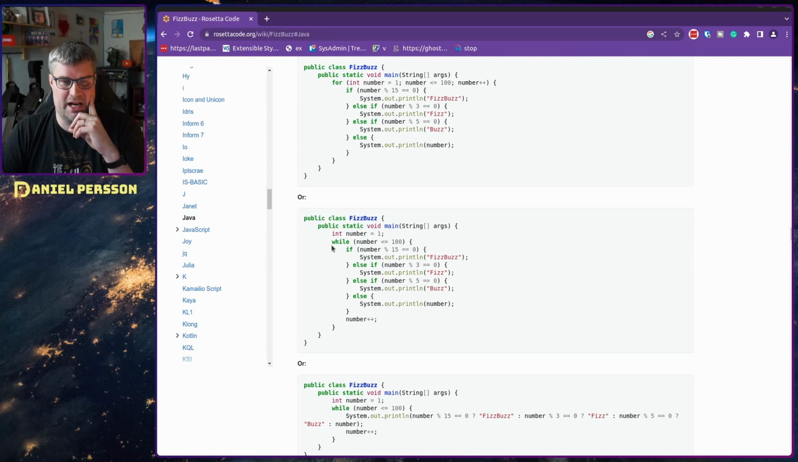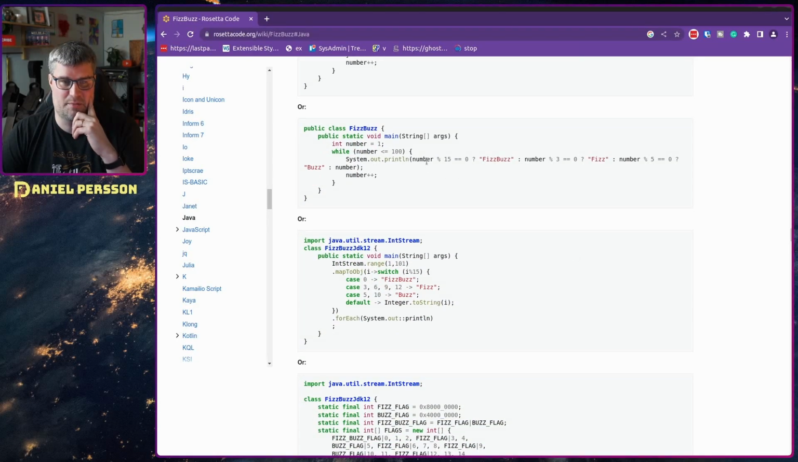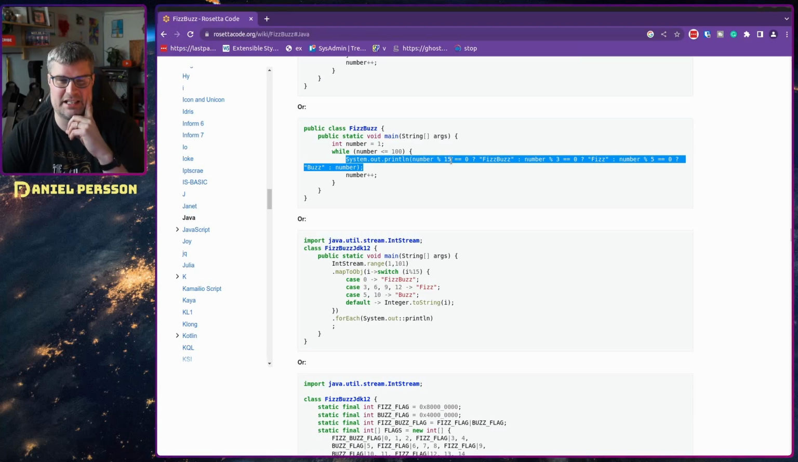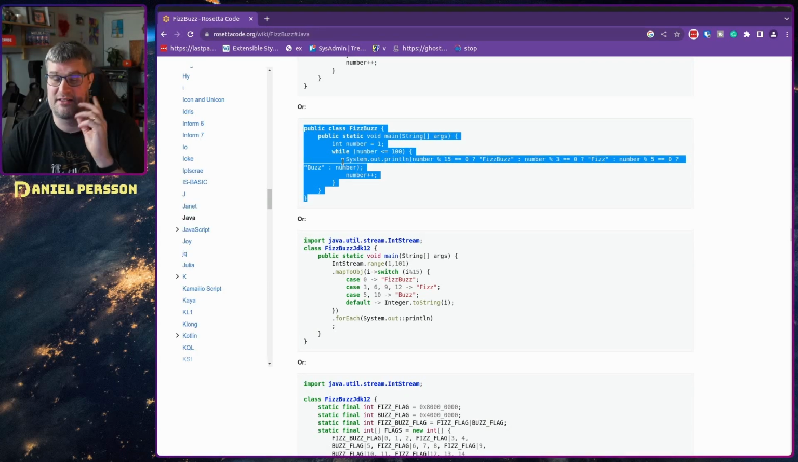The next example here is a similar one where they are using a while loop instead. So an integer number here and then a while loop and loop through, but the if statements are similar. Then we have one that is a little bit more involved. We have a number, a while loop, and then a system out where they just do a bunch of these kind of one-liners. So number 15 then FizzBuzz, else number 3 fizz, else number 5 buzz, else number. This is not really super readable, but it's theirs.